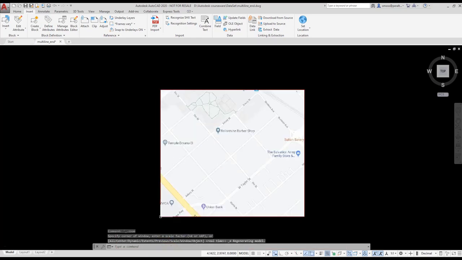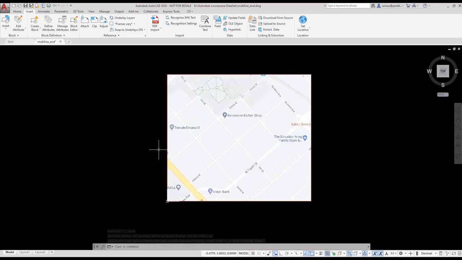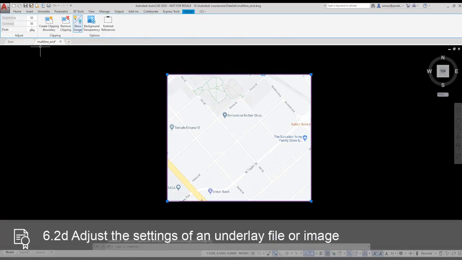I also want to fade the image a little to make it easier for me to see my AutoCAD elements. I select the image. On the ribbon, I adjust the fade value to 58.